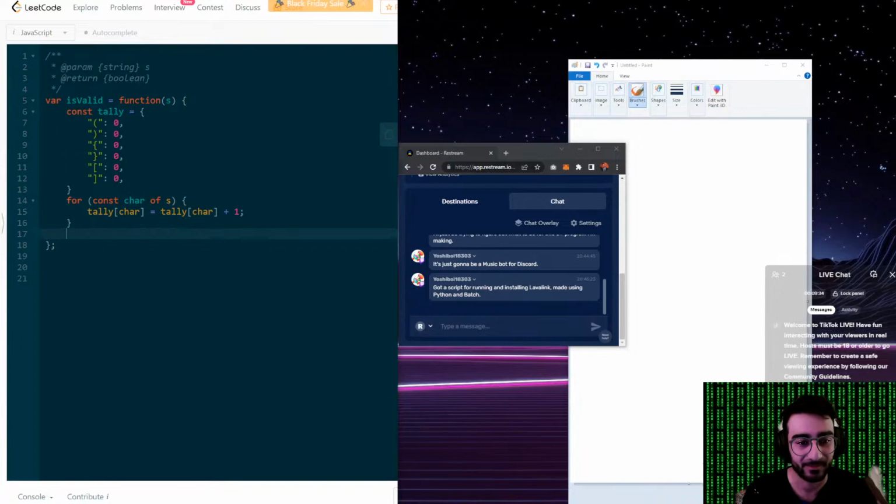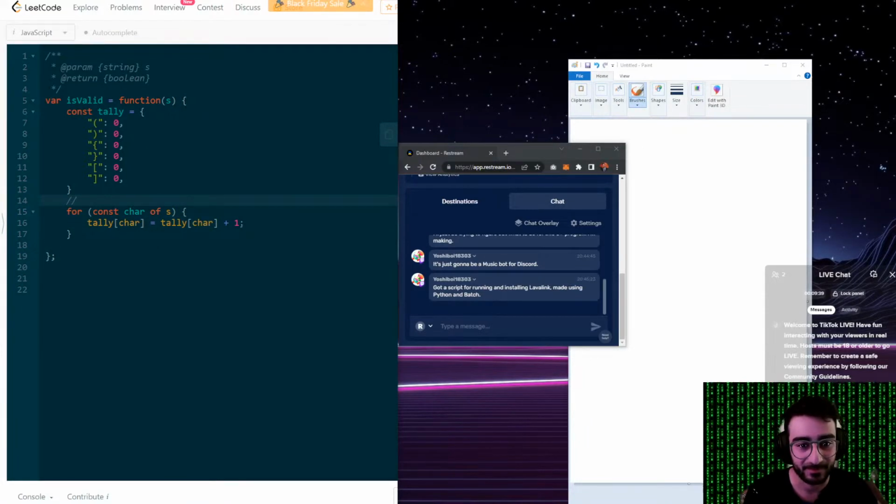Can't remember. Okay, so let's check if this is valid. Let me add some comments here. So this for loop builds, it adds two tallies for each seen character, kind of. And now we want to check for validation.